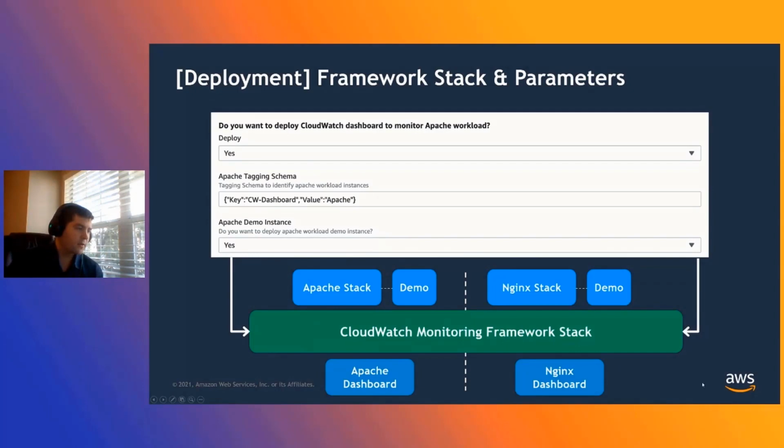Obviously, how this works is we have a single CloudWatch stack here, and then we also deploy a child stack, which is an Apache stack, and then another child CloudWatch stack, which is a demo. And that's what we'll be walking through today.